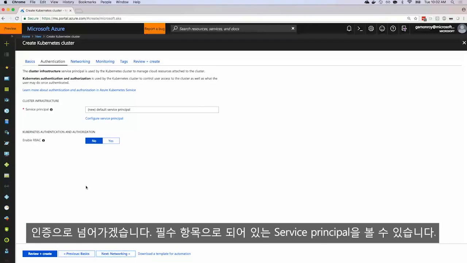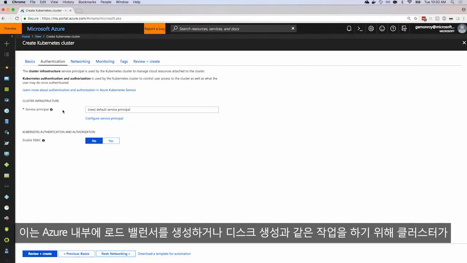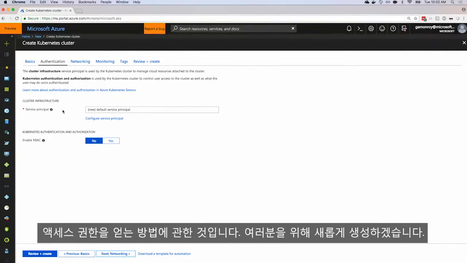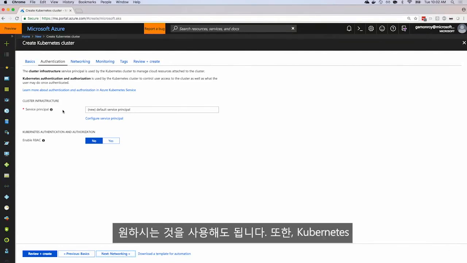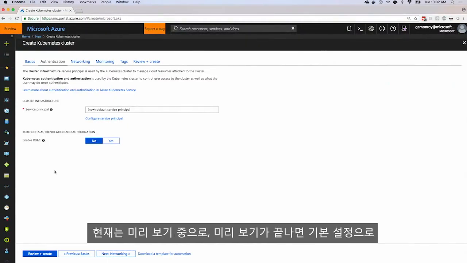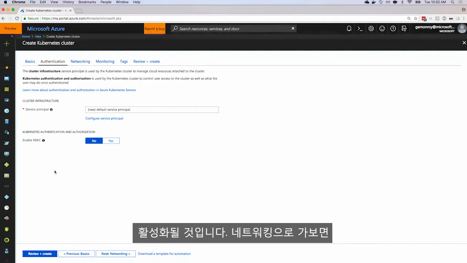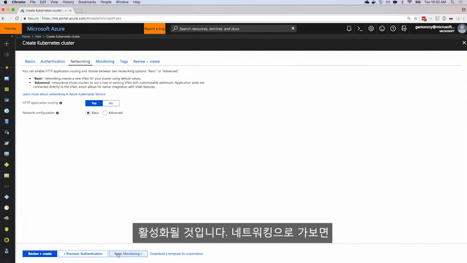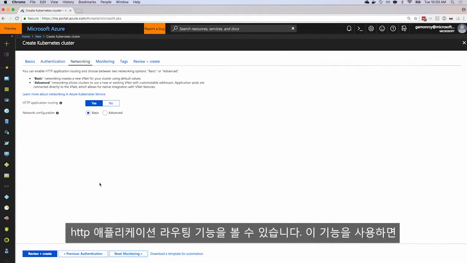Moving on to authentication, we can see that there's a service principal that's required. This is how the cluster gets access to do things like create load balancers, create disks inside of Azure. By default, we'll create a new one for you, but if you want to provide your own, you can do that. We also support role-based access controls for Kubernetes. This is in preview right now, but we're going to be enabling this by default soon once it comes out of preview.